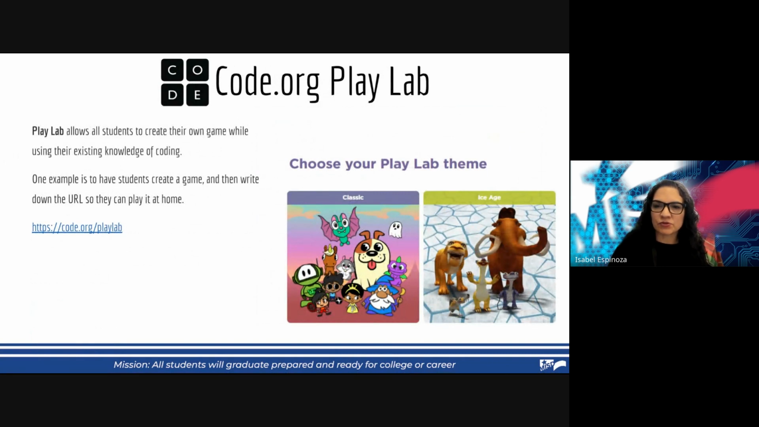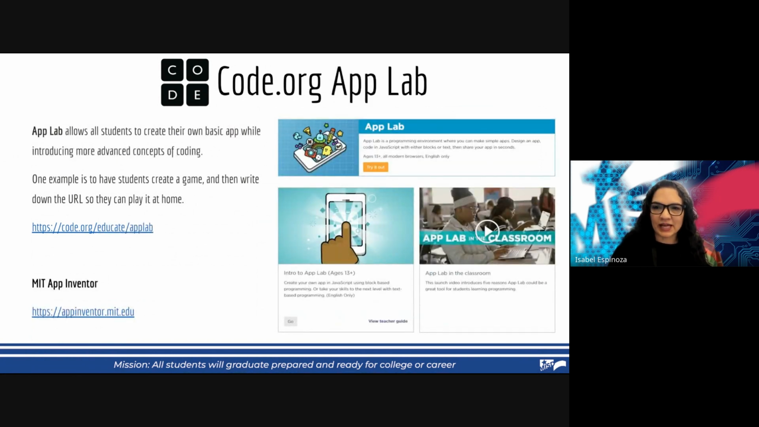Also, there is a play lab, so students can create their own games with their existing knowledge of coding. They can go to code.org/playlab. And we also have the app lab. Code.org has so much information. The app lab allows students to create their own basic app while introducing one or more concepts of coding. When I was working on my master's program, I had to create a mobile app using a database for data to be saved and stored. And it was hard, actually. It was difficult, but code.org starts from the beginning.